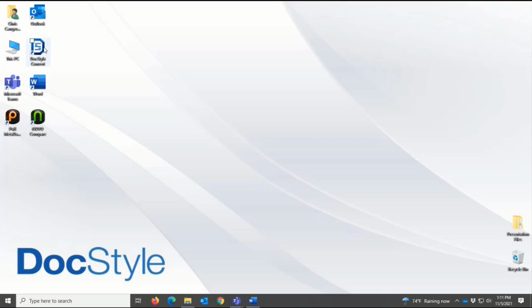Right here on the desktop, we have DocStyle Convert, which was formerly named the DocStyle Desktop, and we're changing that to be more appropriate with the actual function of this particular client interface. We're going to go into that first, so I'll save that for the next step.